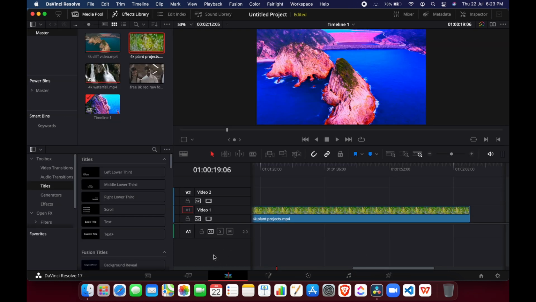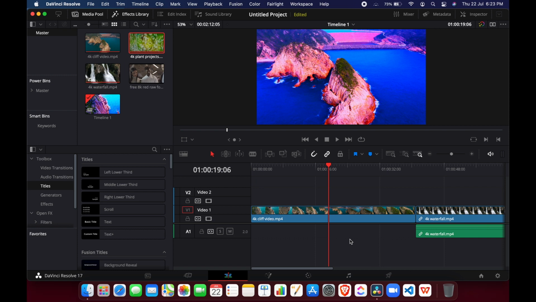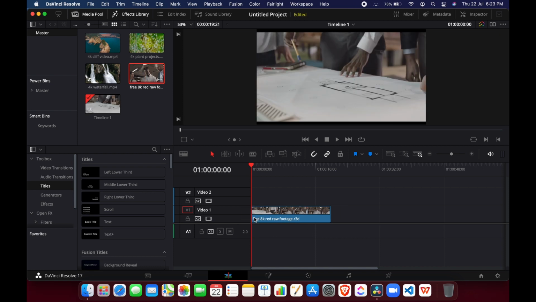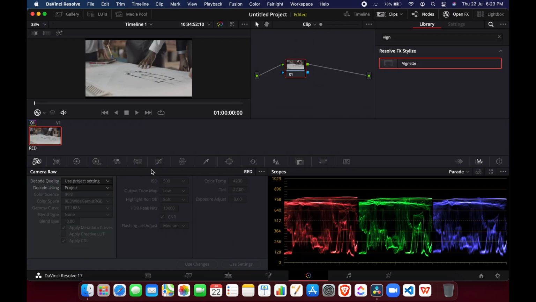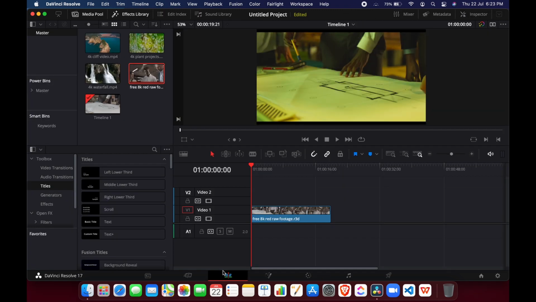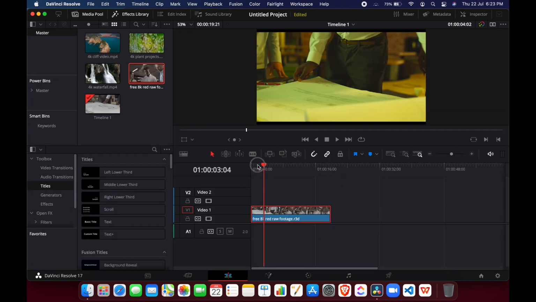We will be testing 8K raw footage now. And now let us take our 8K red raw footage and import it over here. Before starting anything, I will go into the color tab to check if the clip properties are set to red raw or not. So we are using project right now. Let's set it to red default. Now let's go back to our editing timeline.